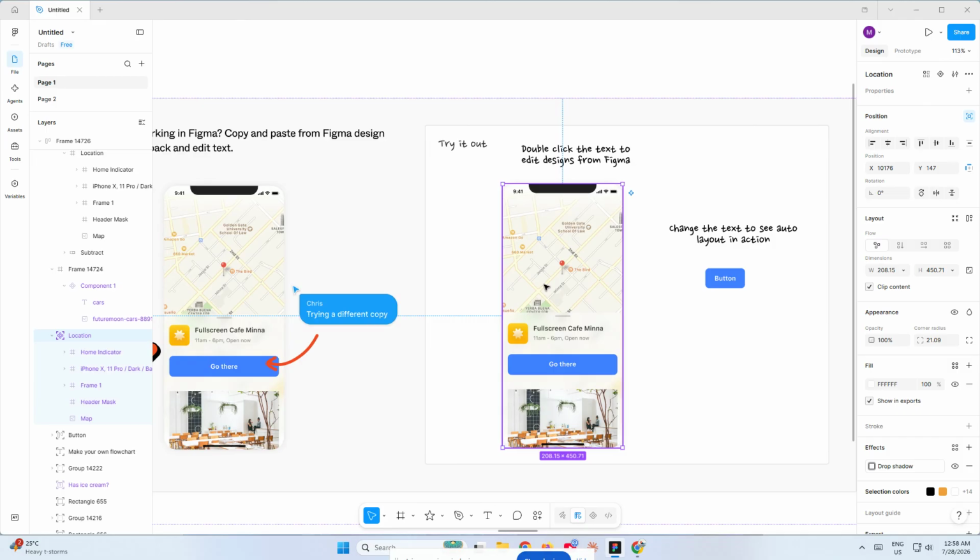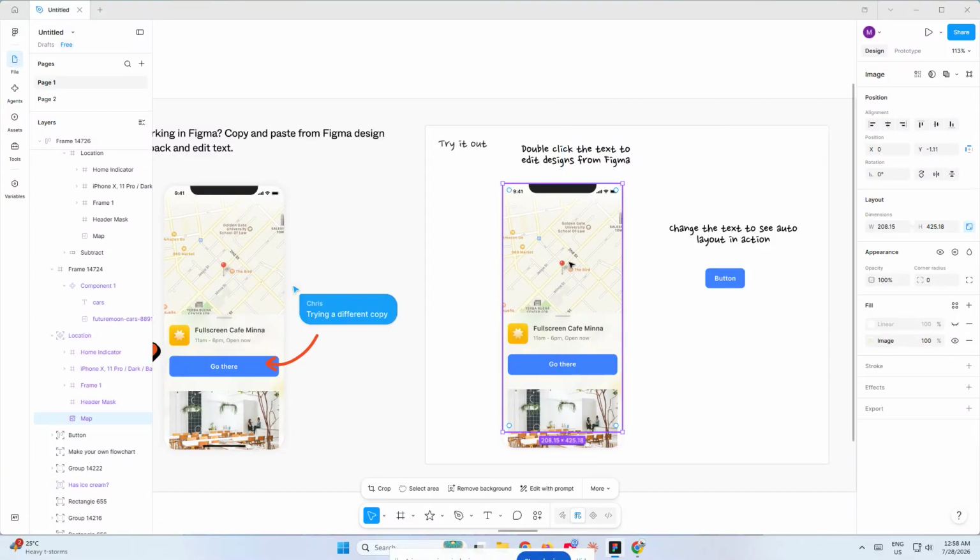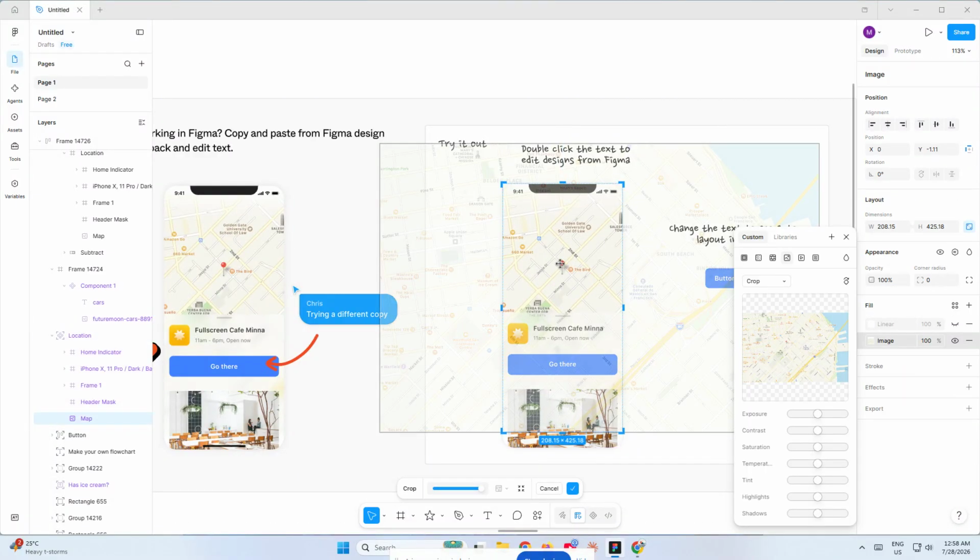Now, hold Ctrl on Windows or CMD on Mac and click directly on the image layer inside the component instance. This lets you select the image itself instead of selecting the entire component. If you click normally, Figma may grab the full frame or the whole component, so using Ctrl or CMD is the easiest way to target the exact image layer.